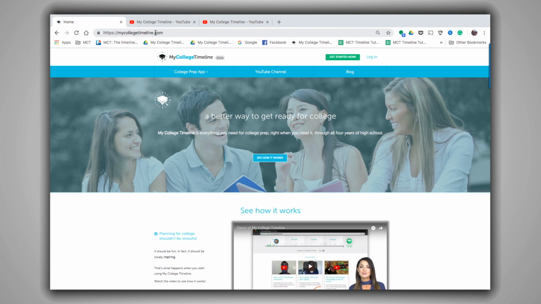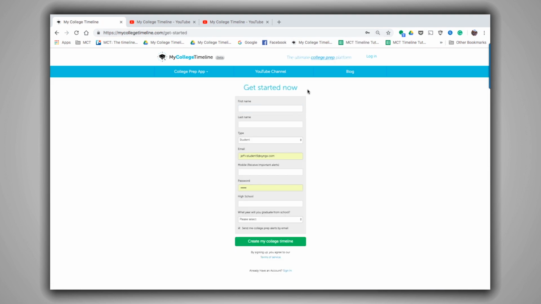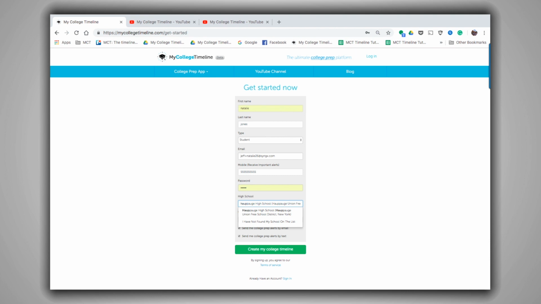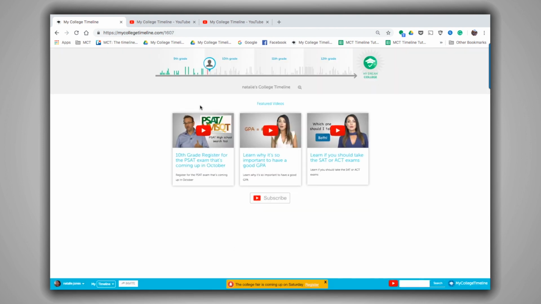To get started, just go to My College Timeline, then click the green Get Started Now button. This is where you can create your free account in under a minute. So for this demo, let's pretend I'm a student in 9th grade and my name is Natalie Jones. I'll put in my email address and mobile number to get important college prep alerts, choose a password, and type in the name of my high school. You can see as I type that it'll find my school's name. Then I enter the year I graduate from high school and click Create My College Timeline. Then I see My College Timeline.